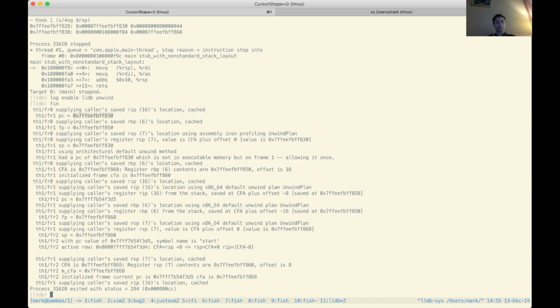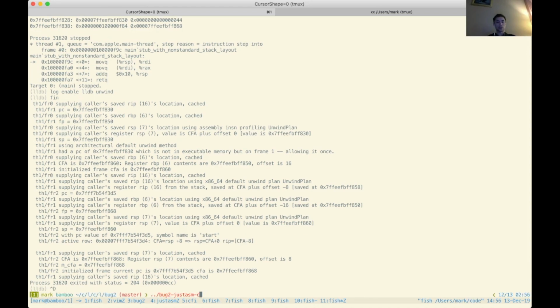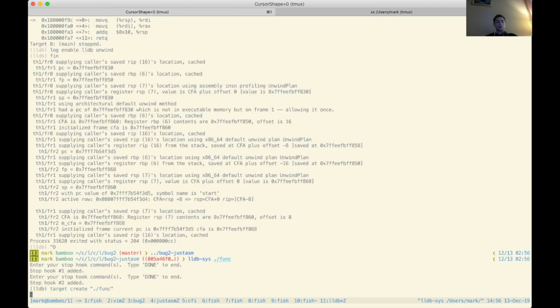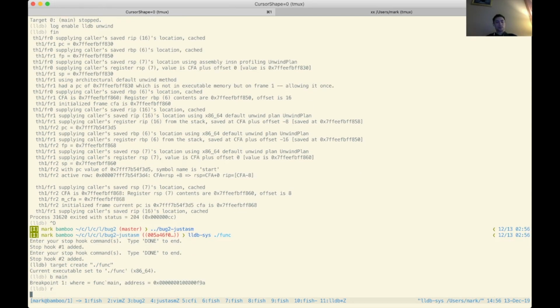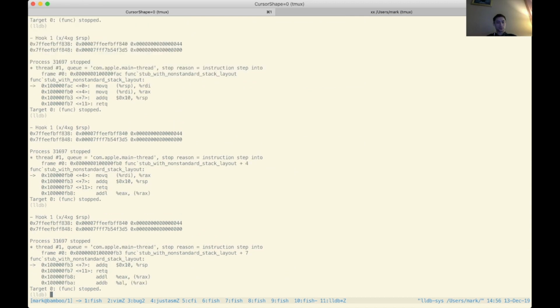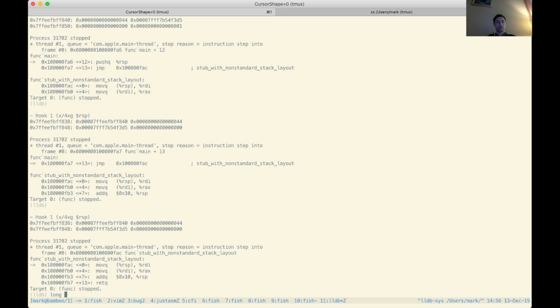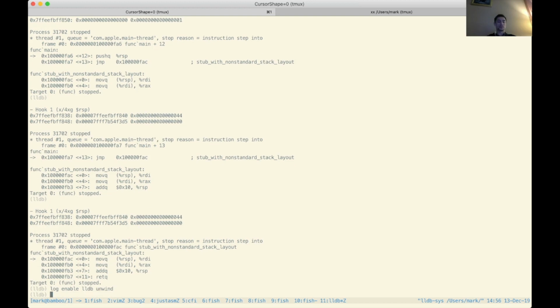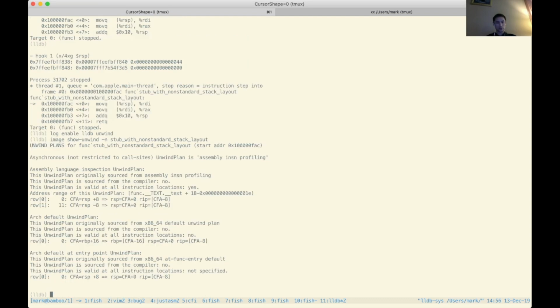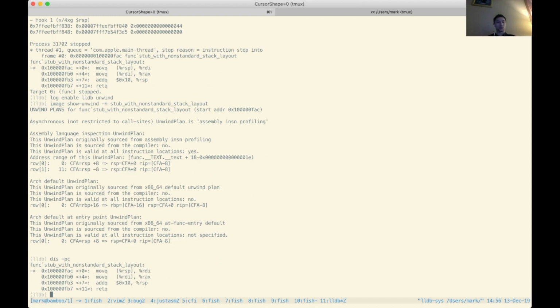But if we go back to just the assembly one and go to main and step, I think step's too far. Jump into the stub with non-standard stack layout. We'll also just confirm that the unwind plans are kind of the same. We have these 3 unwind plans. I think they're pretty much the same. And so now we're here at the stub, we'll just do finish.